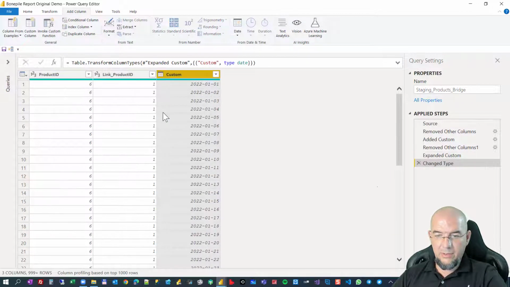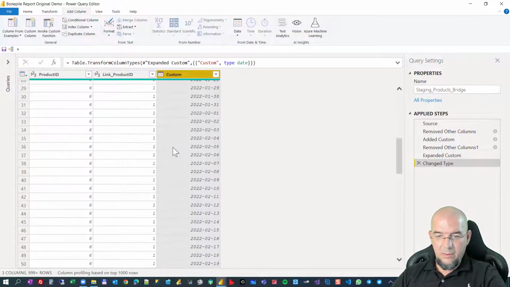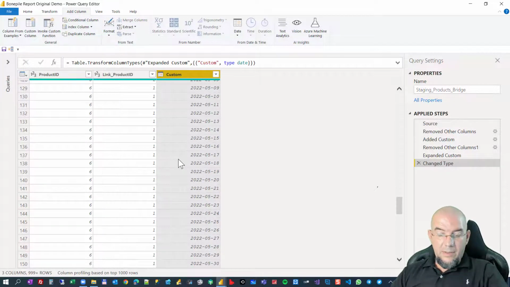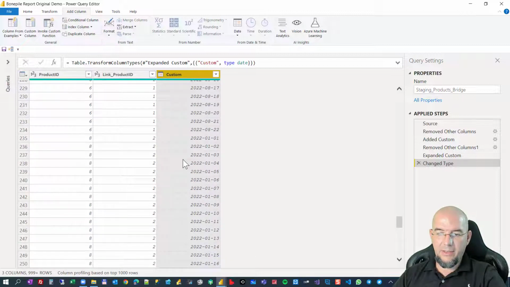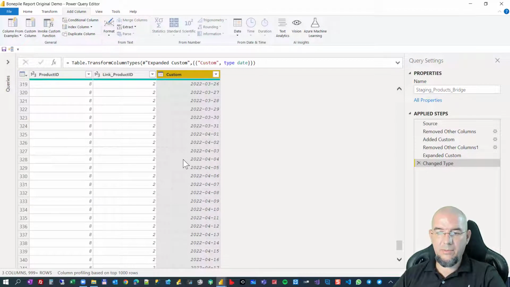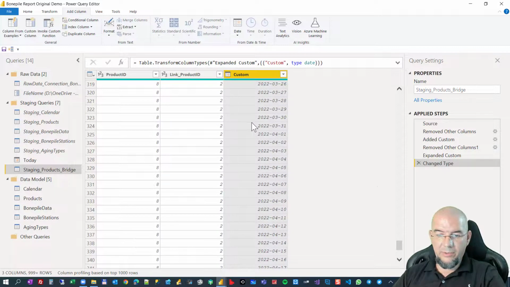Change the type to dates. And yes, depending on the number of items in a dimension, you might potentially get some performance issues, but if this is the only way to solve the problem, this is how we have to do it.